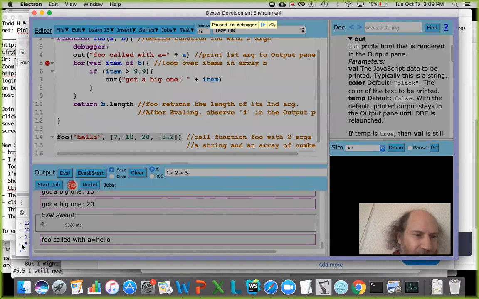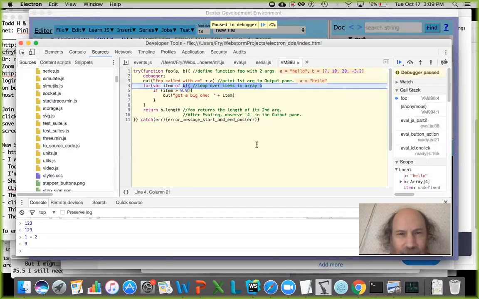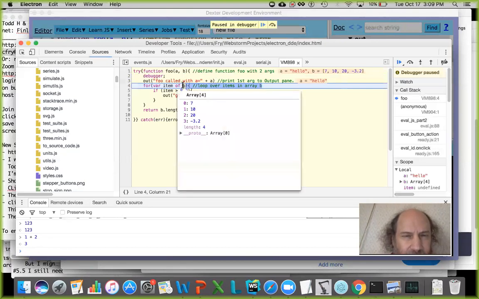Okay, so we're stepping through code. We're seeing it being executed, and it's executed just the same way that it would be executed if we weren't in the debugger, except it's one heck of a lot slower and pauses all the time and lets you look around and confirm stuff. All right, now while we're in the middle of this guy, it's worth pointing out that if we want to see the value of something, like what the heck is the value of B? I can position my mouse on top of it, and it shows me in this tooltip, oh, it's an array of 7, 10, 20, and minus 3.2. I can do the same thing.